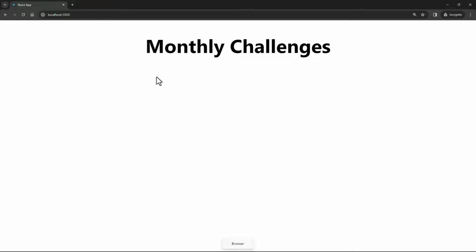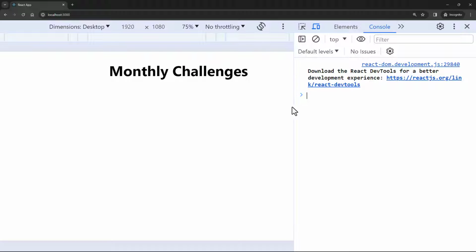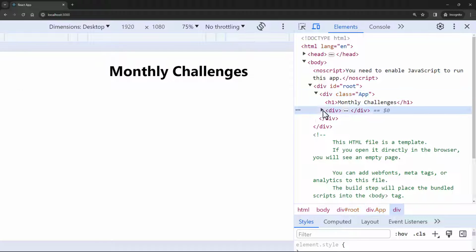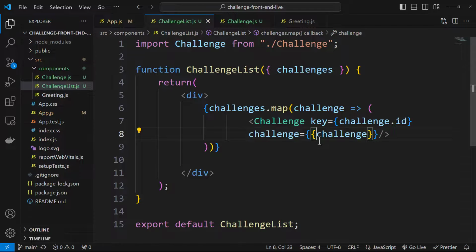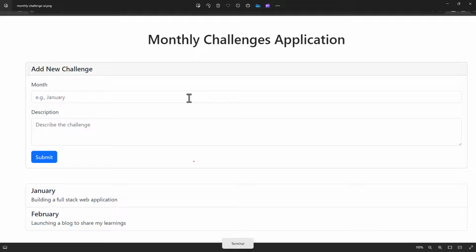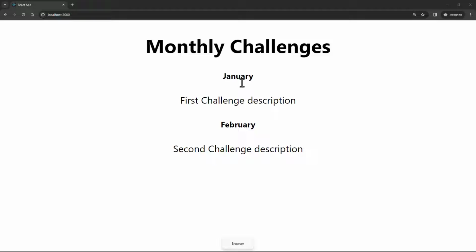Now if you come over here, we get an error. What is the error? Let us see. It's not being rendered. Why is it not being rendered? Let me see. Okay, so here I'm adding two curly braces, which I can get rid of. If I save this and come here, you can see it's working fine. So you have January, first challenge description, February, first challenge description, and so on. Of course, this is not looking good right now, not as we saw in the UI here. This is how it should actually be shown. But the point is we are seeing data being shown over here. That's not an issue.